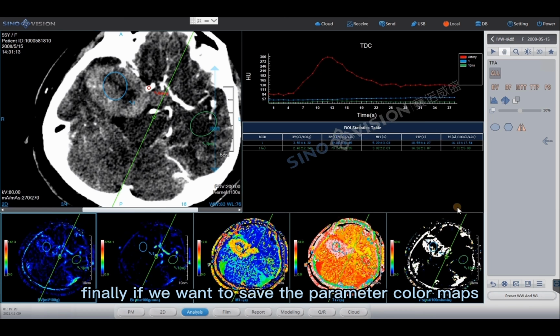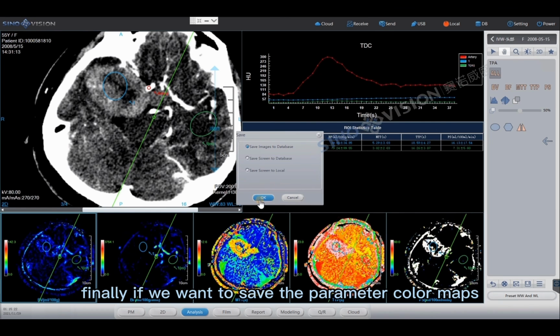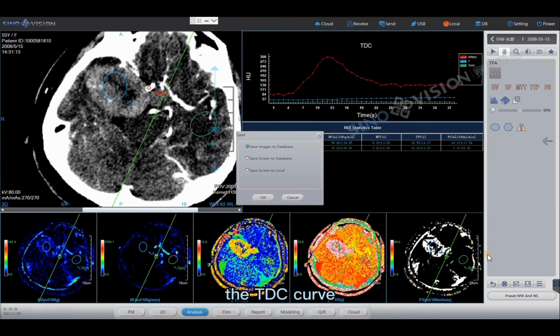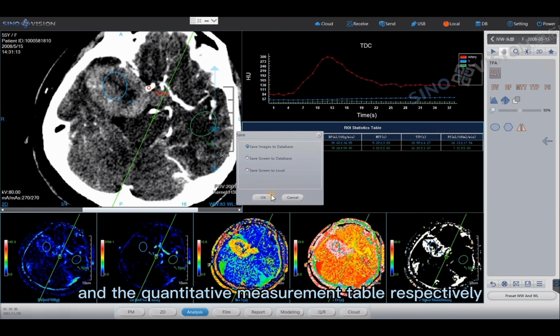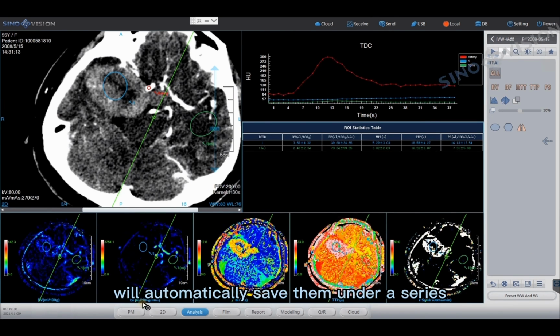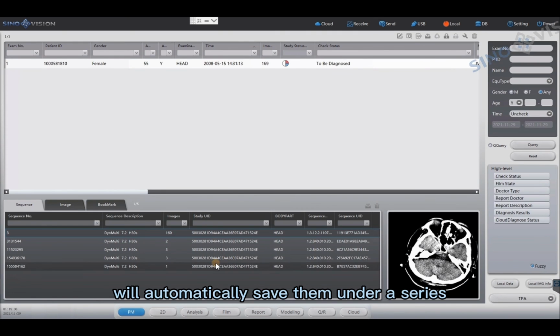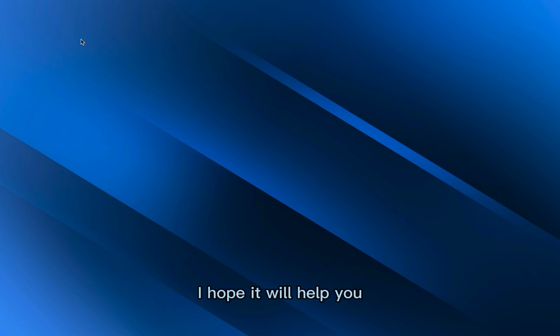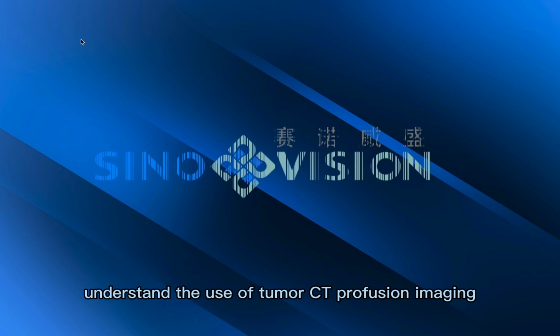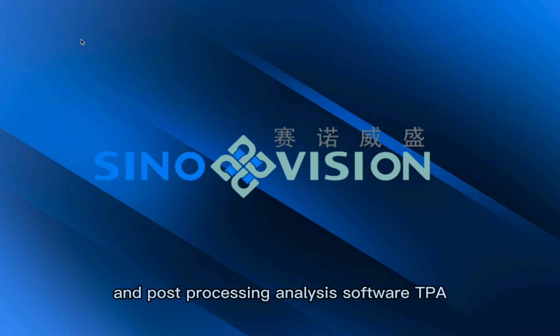Finally, if we want to save the parameter color maps, the TDC curve, and the quantitative measurement table, we can save them respectively, and the system will automatically save them under a series. The introduction is stopped here. I hope it will help you understand the use of tumor CT perfusion imaging and post-processing analysis software TPA.